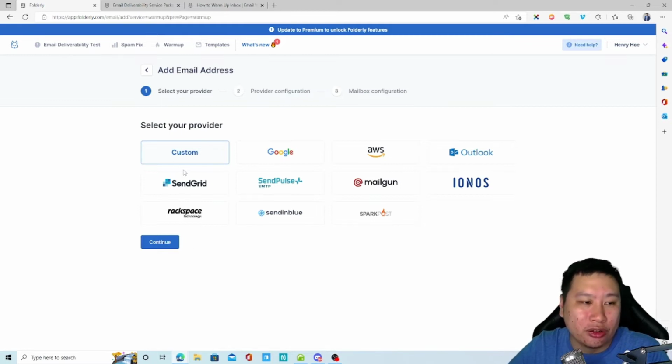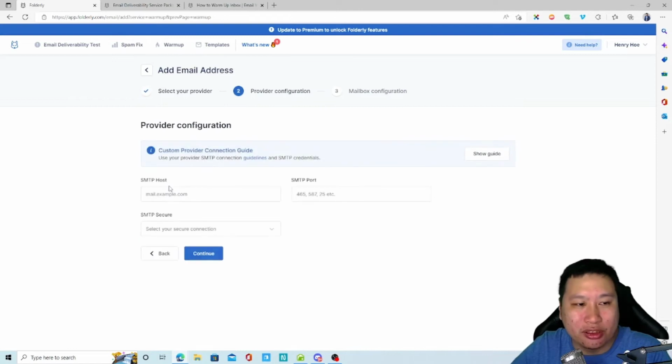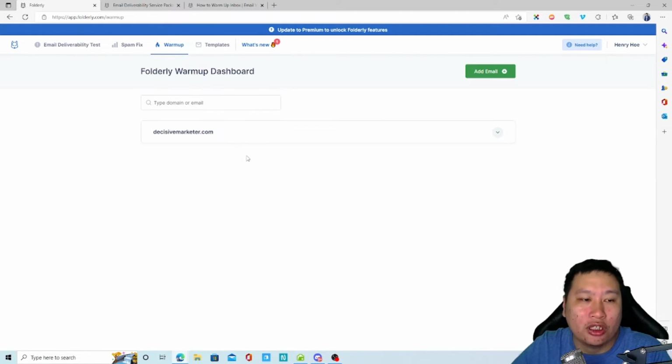I use custom SMTP, so it's very simple. Just put in your SMTP host, SMTP port, and the secured connection that you have, TLS or SSL, and then once you put that in, just put in your email address and the password, and you'll be able to connect your email account for email warm up with Folderly right here.